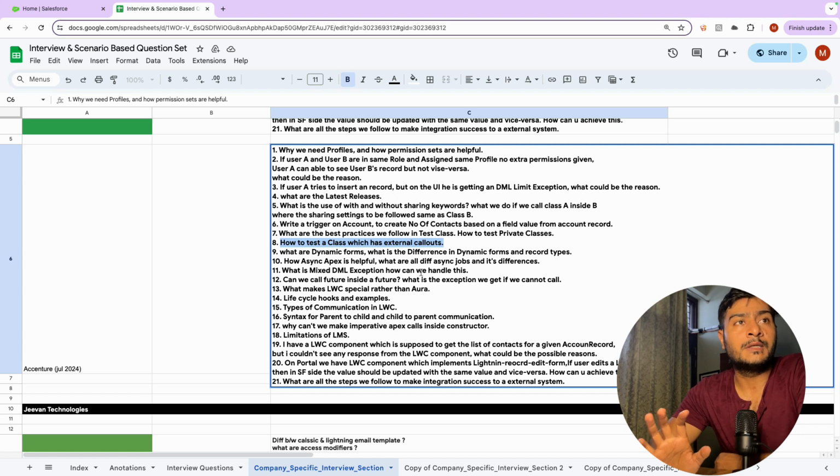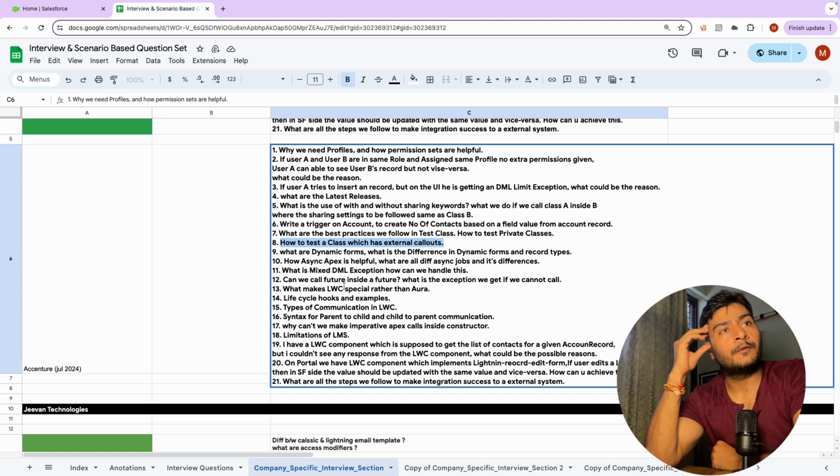How to avoid the mixed DML error? We can use a future method to avoid it by moving one of the DML operations to an async operation, so that we break the transaction and we will not get the mixed DML error. Can we call future inside a future? What is the exception we get if we cannot call? We cannot call a future method from a future. We will get an async exception that a future method calling is not allowed from another future method.